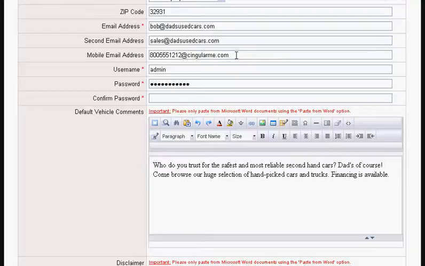Next, you'll see the username and password. For security reasons, the password will not be shown. If you need to change the password, enter the new one here, type it again in the Confirm Password field, and then make sure to click Save Changes at the bottom of the page.